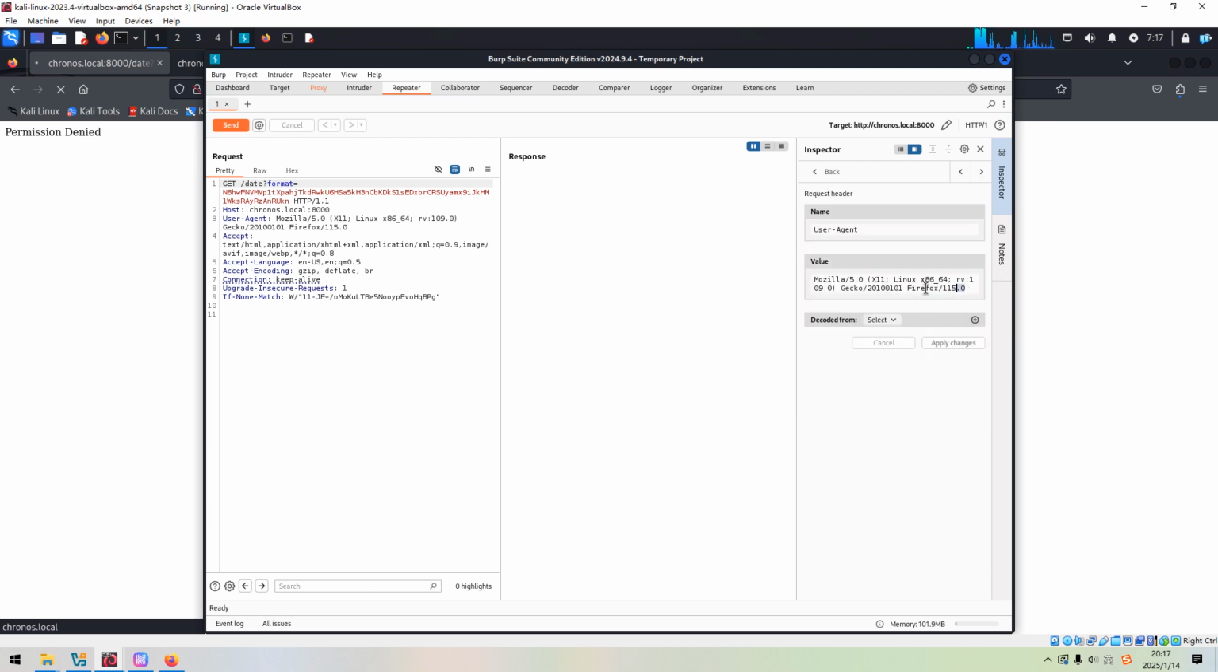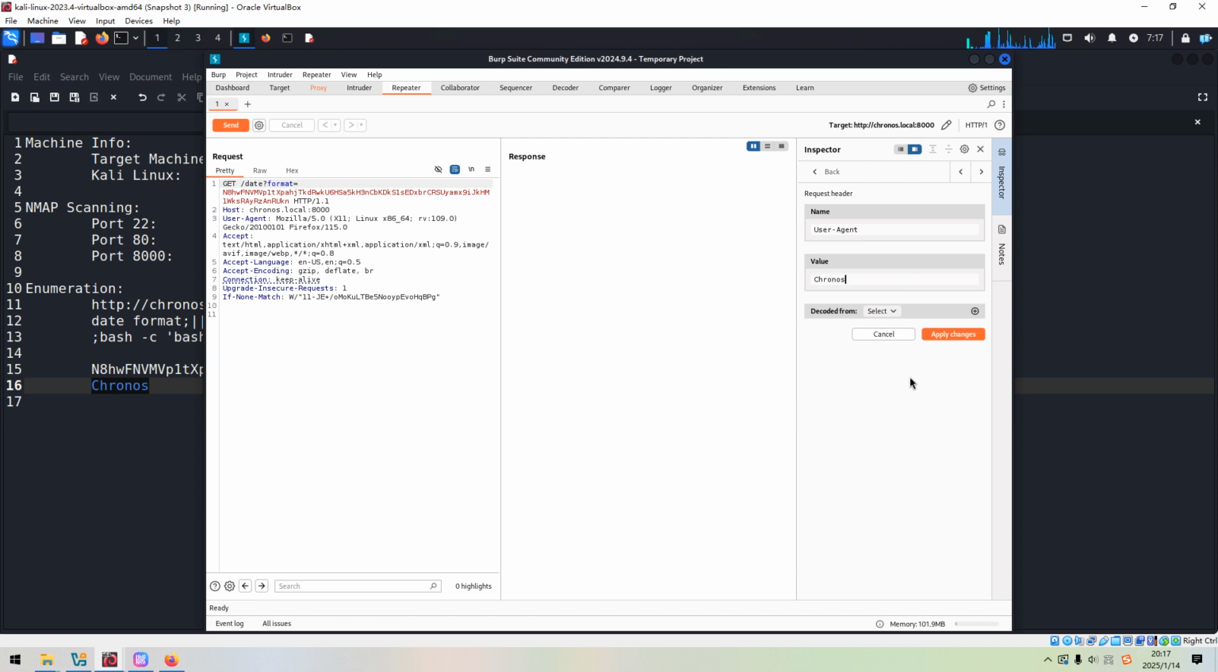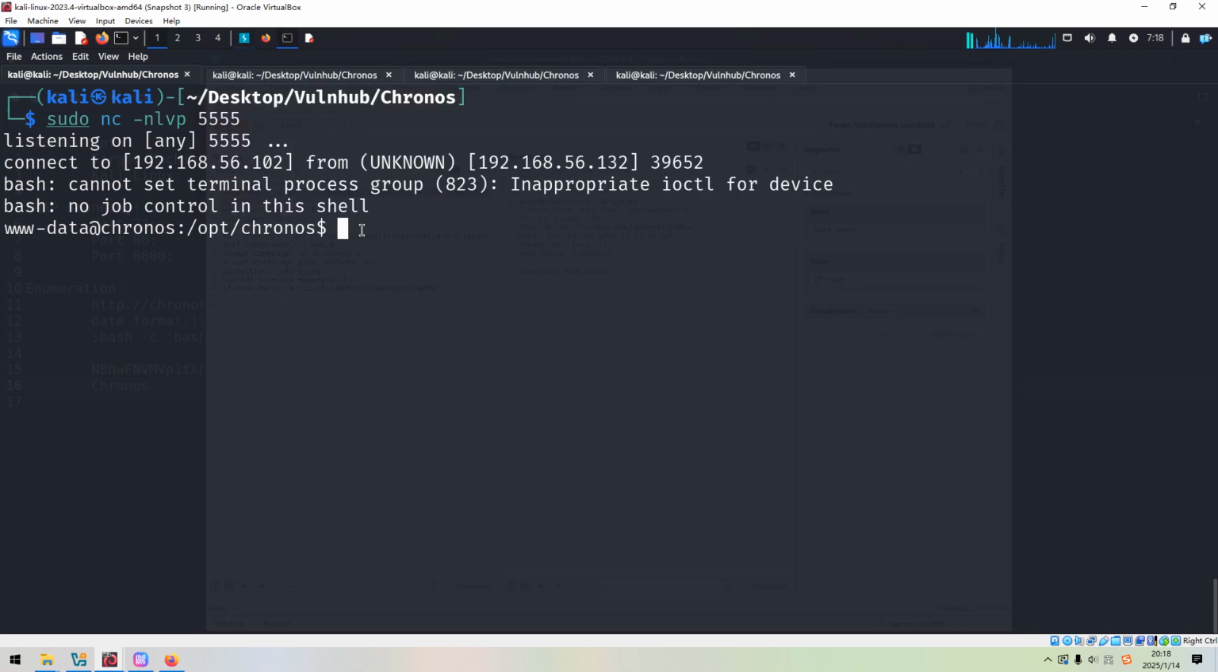We can remove original user agent, replaced by this one. We can copy from notebook and paste in here. And this part should be reversal command or encoded reversal command. We can apply changes. Let's pull up the terminal to make sure the listener has started without a problem. Yeah, it is. So now we can send. As you can see, we successfully got a collection from the target, which is so fantastic.